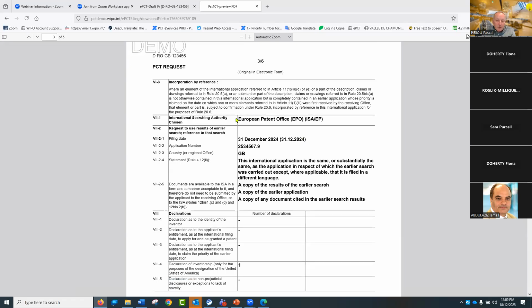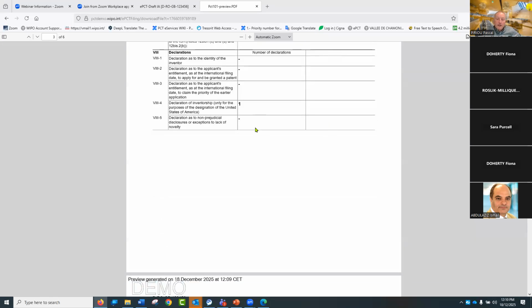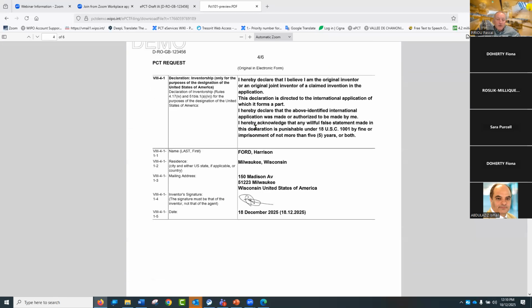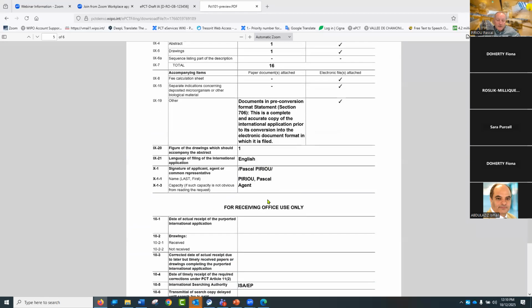Then we have the information that the ISA is EP, and we requested the EPO to take into consideration the result of the earlier search. And then underneath, we have the declaration number 4, which has been signed by Ford Harrison with the undrawn signature. Then we have the checklist and the signature of the agent.